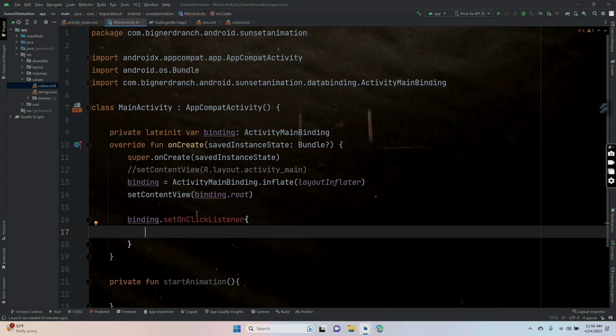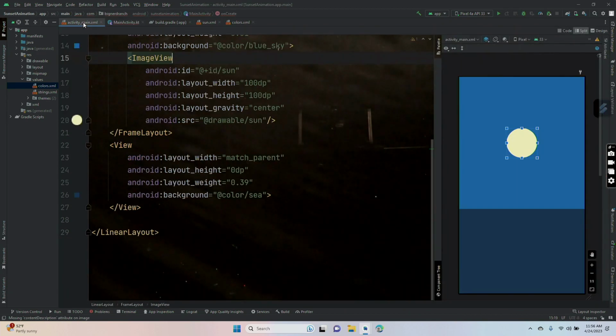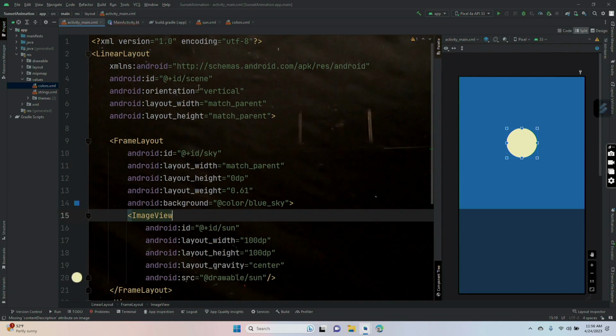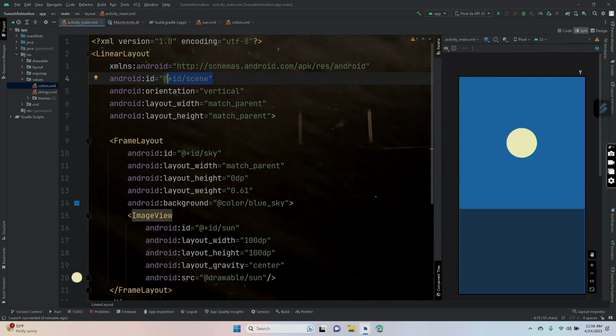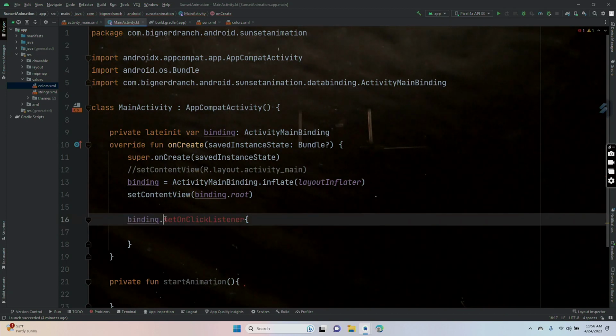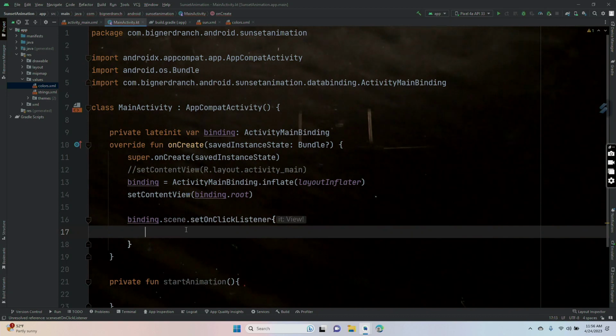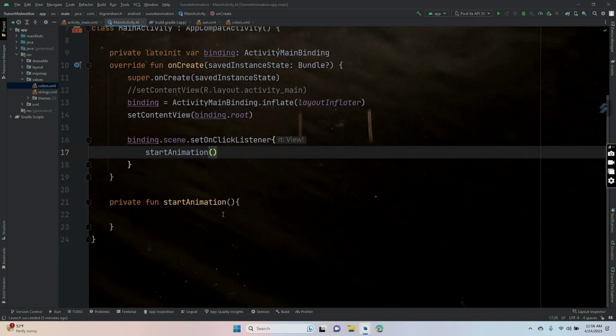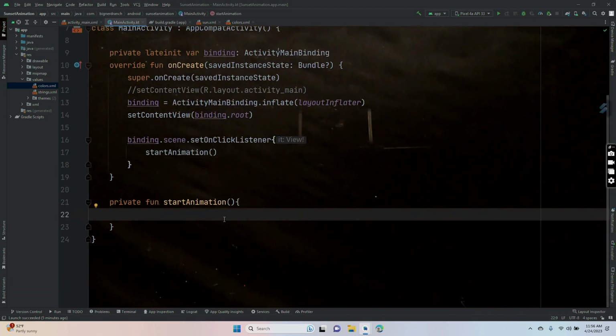I expected an autocomplete there. Okay, so let's see. I'm missing a word. I remembered it after I typed it. If I go back to activity main, the entire layout has an ID of scene. So we are going to put in binding.scene.setOnClickListener. All right, so now we'll call startAnimation from there. And it's great. We have a listener, but it doesn't do anything.